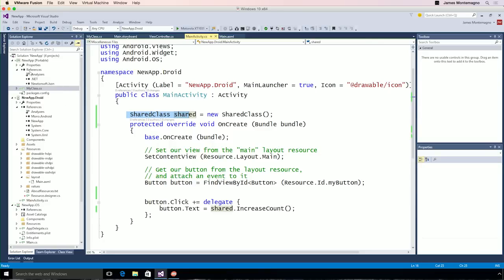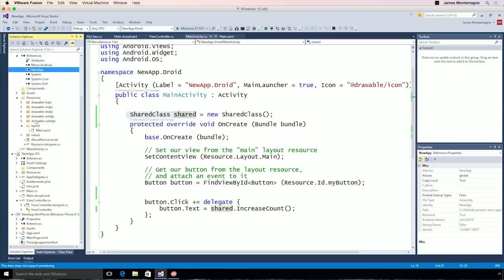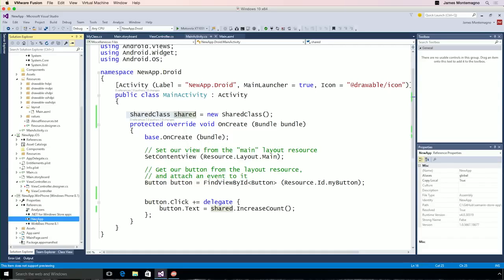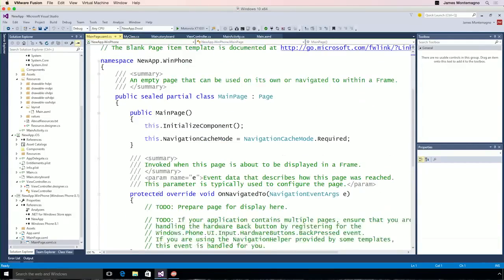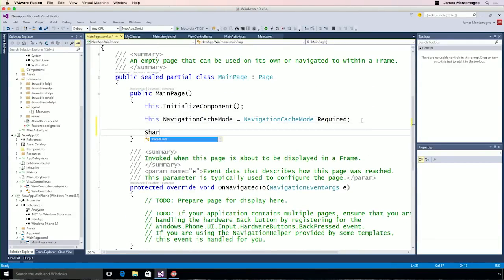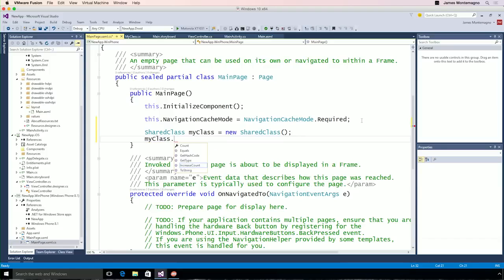Now, what we can see here is that all we're doing is referencing our shared portable class library, and the same thing is true for our Windows Phone application. If I drop down my references, I have my new application. I could go to the code behind on my main page, and sure enough, if I come up and type in shared class and say my class, I have access to all of the same properties and methods in my shared code. Now I'm sharing code across iOS, Android, and Windows, all from a single portable class library.